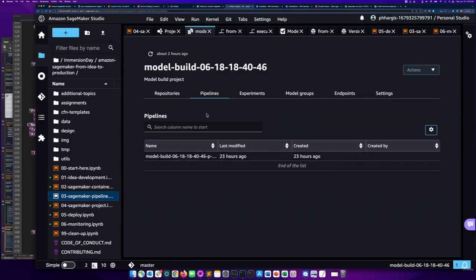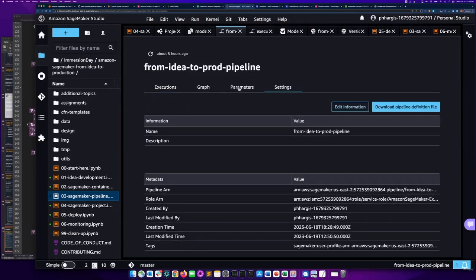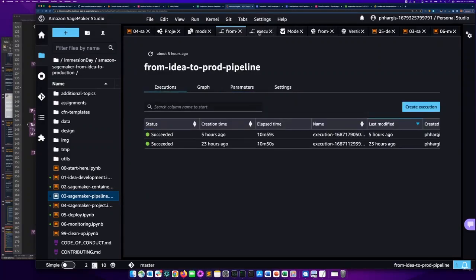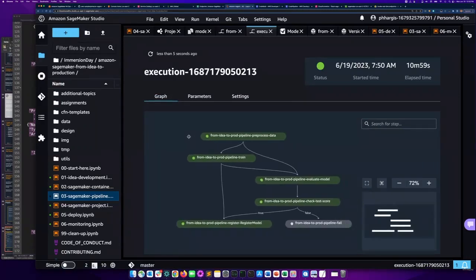This is one of the artifacts that got created by the project. So I open this up. You see I've actually executed it twice since I created it. And so we can look at one of these executions. We can look at the settings and the parameters that were used when we created this pipeline, but we can also open up an actual specific instance. So here is an instance of an execution of the pipeline.